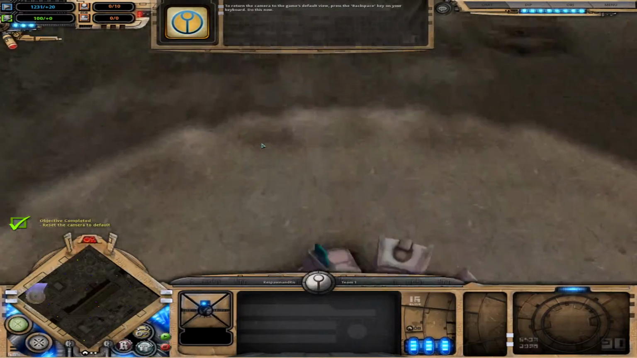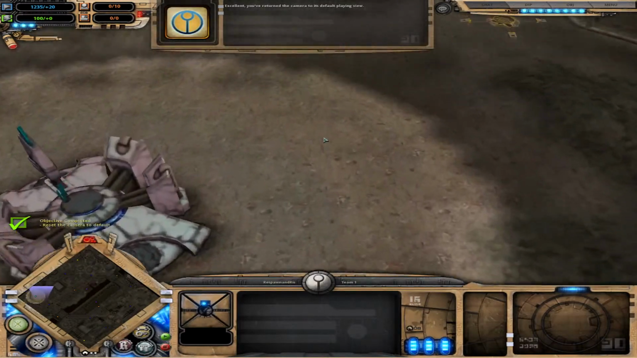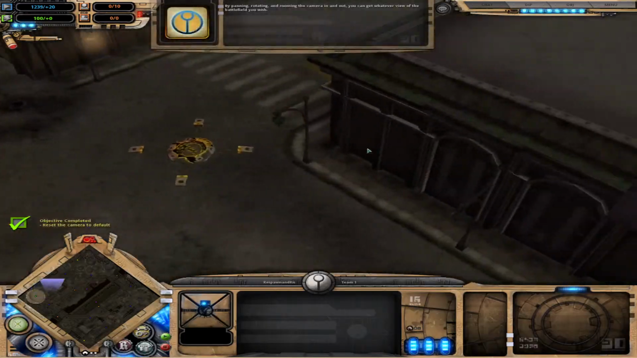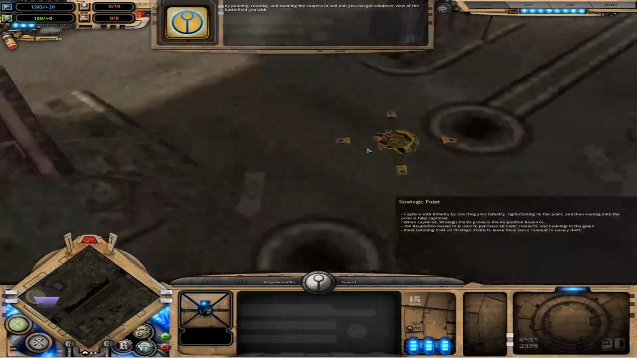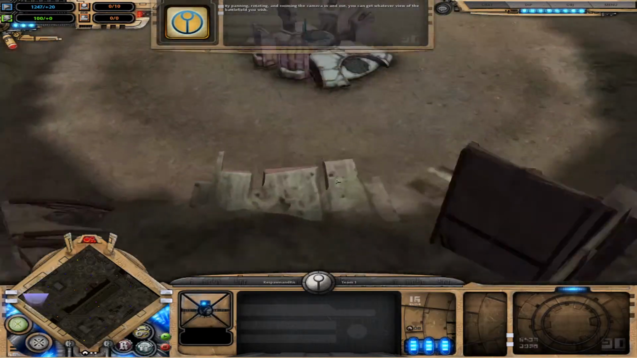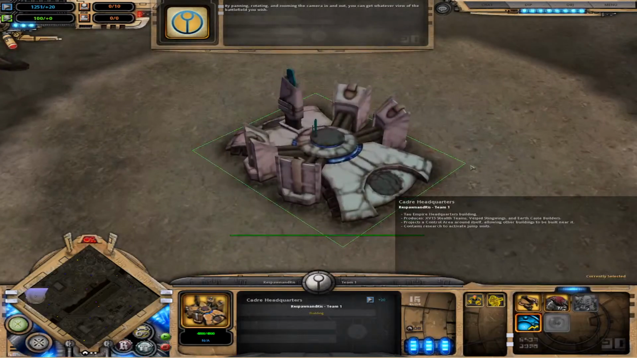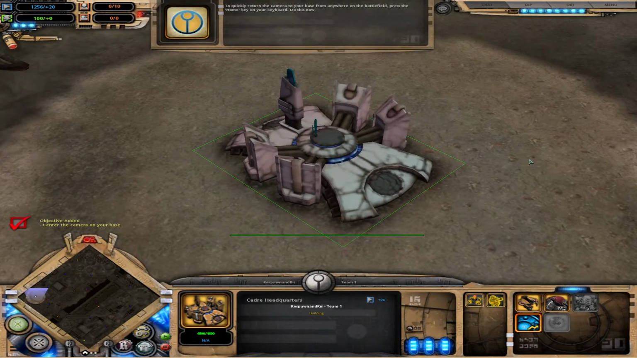Excellent. You've returned the camera to its default playing view. By panning, rotating, and zooming the camera in and out, you can get whatever view of the battlefield you wish. To quickly return the camera to your base from anywhere on the battlefield, press the Home key on your keyboard. Do this now.